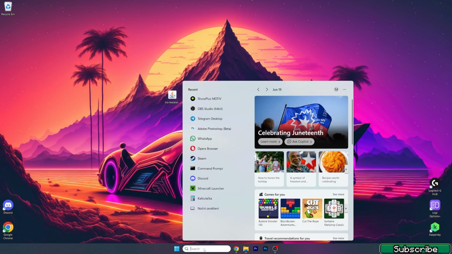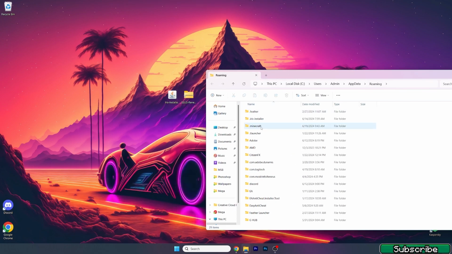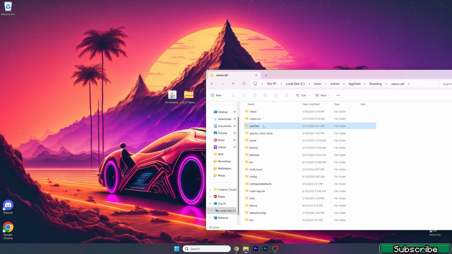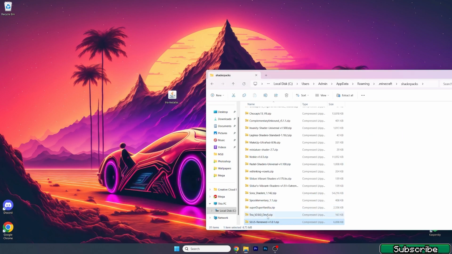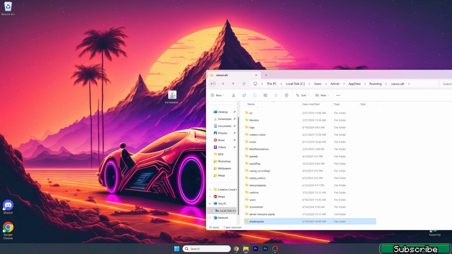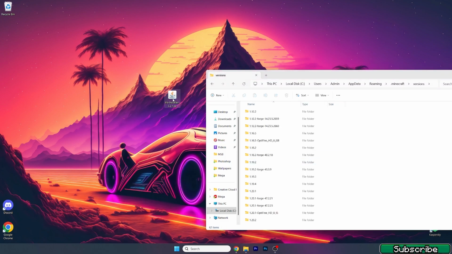And then go to the Windows search bar, type in %appdata%, hit enter, and this will open up the roaming folder for us. And once you are in here, go to the .minecraft, go to shader packs, and take the SEUS renewed shader in the shader packs folder, and then go back, scroll down to versions, double click on Iris installer.